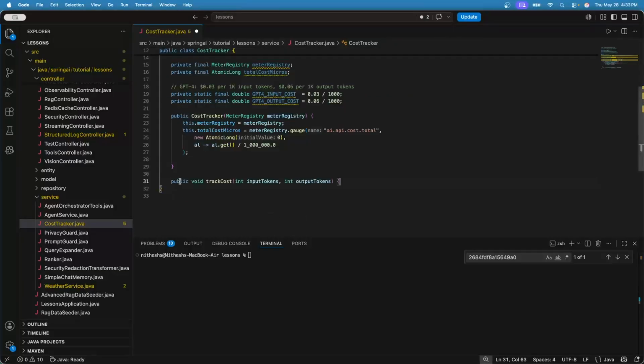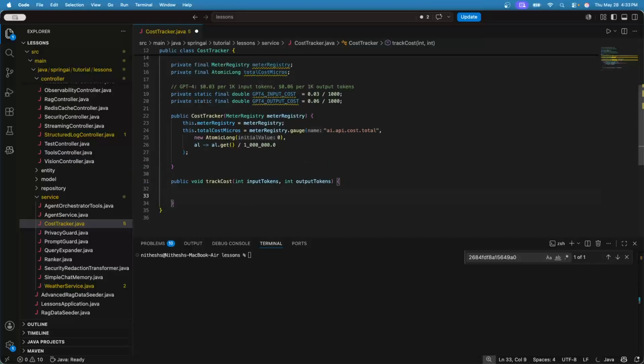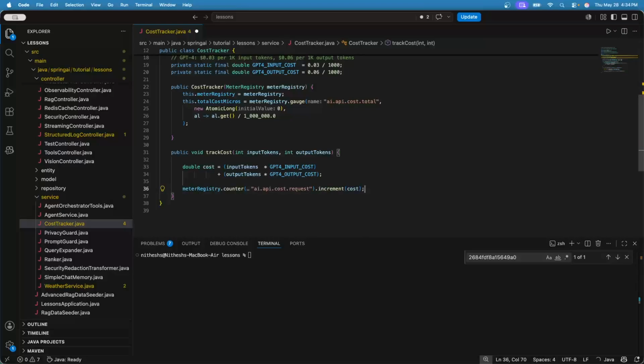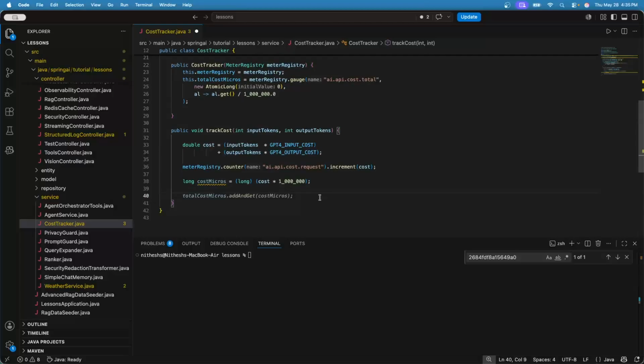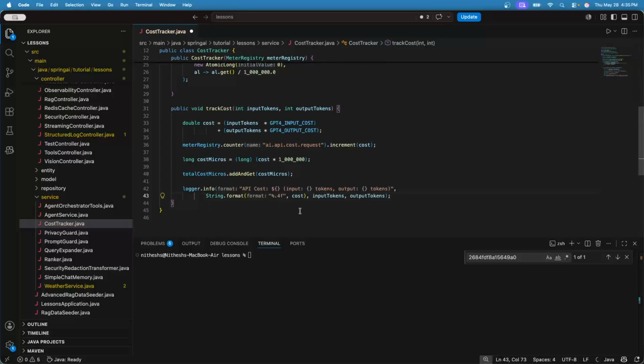Now I'll write a method for calculating the cost. Here I pass input tokens and the output tokens. I will calculate total cost: input tokens multiplied by GPT-4 input cost plus output tokens multiplied by GPT-4 output cost. I will add this cost to the meter registry. Also, I'll convert the cost to micros. Now I will add and get cost micros. I will add the logger statement which logs the cost and the input tokens and the output tokens.